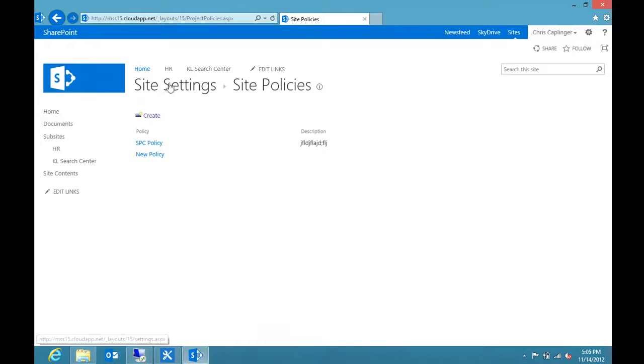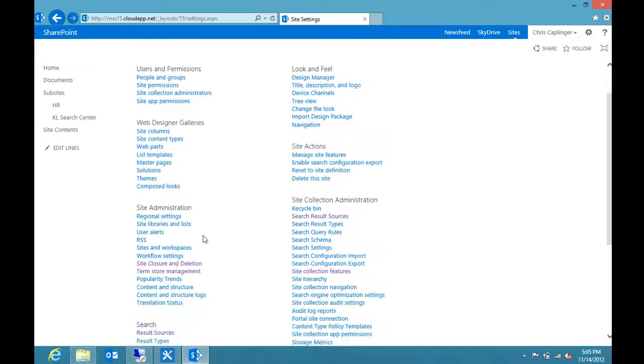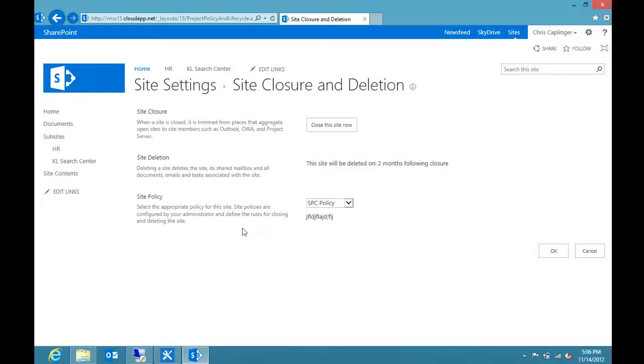So I'll just close that, run back over here to site closure and deletion. So now that I've got the policy set up, I can just pick the policies and use them in this site. And you can see here, this site will be deleted 2 months following closure. So you can see the rules right there on the site itself.